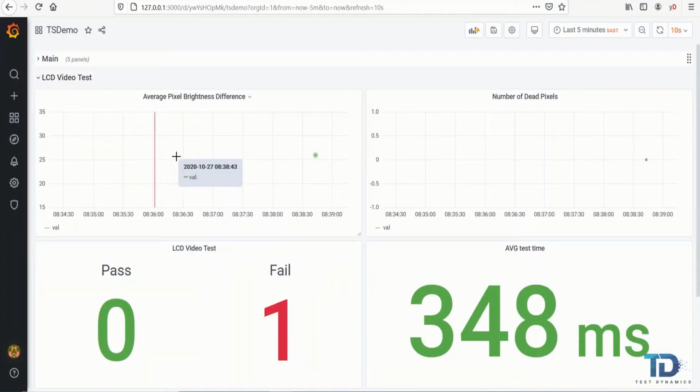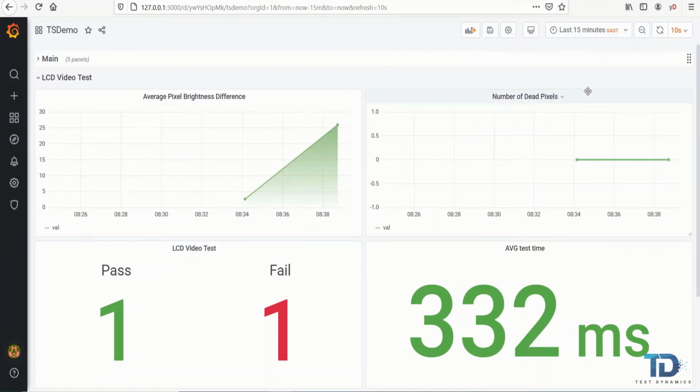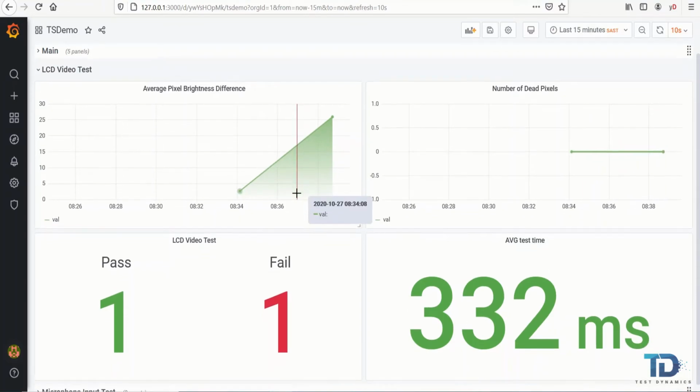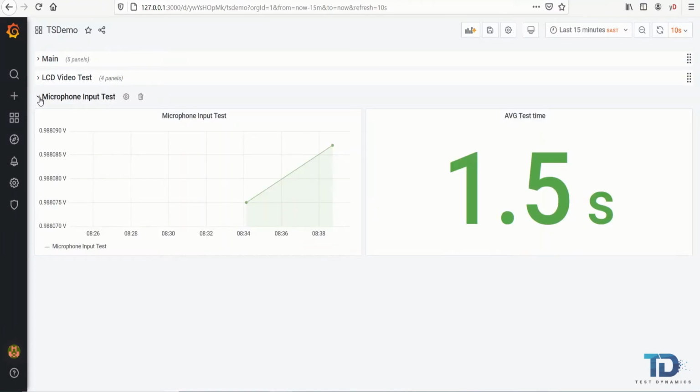Here I can see, let me just zoom out a little bit. Usually I read a value of about 4-ish, and then it suddenly shot up to 30, causing the fail. And here I can see I've got no dead pixels. That's an alternative failure condition, and I can see how long the step took. I can also go and look up more specific values. Here I'm looking at the actual microphone measurement. I can see I'm reading between these values. That's still a pass, and I can see the test takes 1.5 seconds to complete.